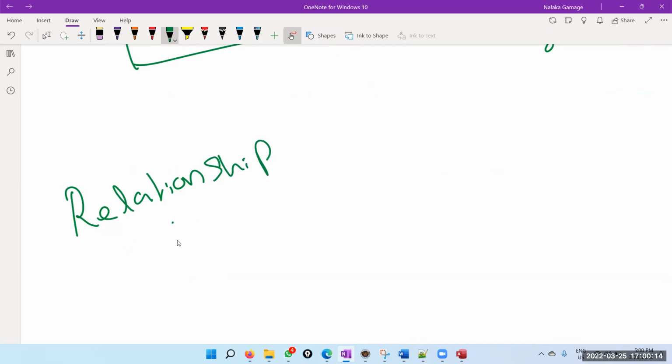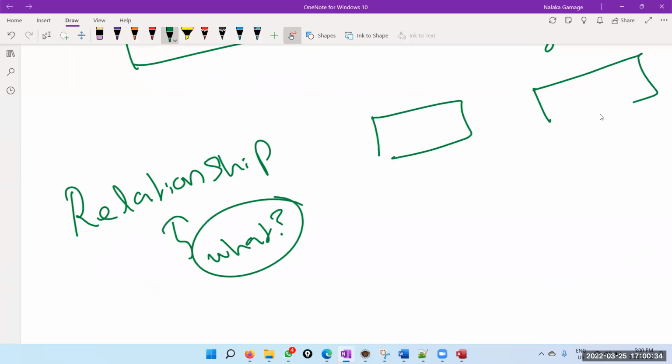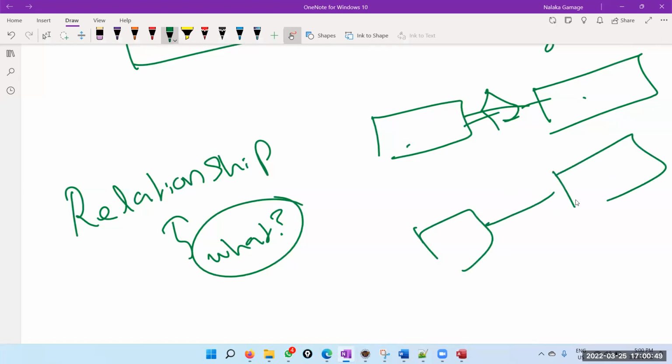So therefore, the first thing is to ask what? What is a relationship? A relationship is a logical connection between entities, or the relations, or the tables. Logical connection. That means they are related. This one is related to this one. So therefore we say there is a relationship. And in analysis, we just draw it like this. But in designing, we just show it like this. You don't have to draw like that.